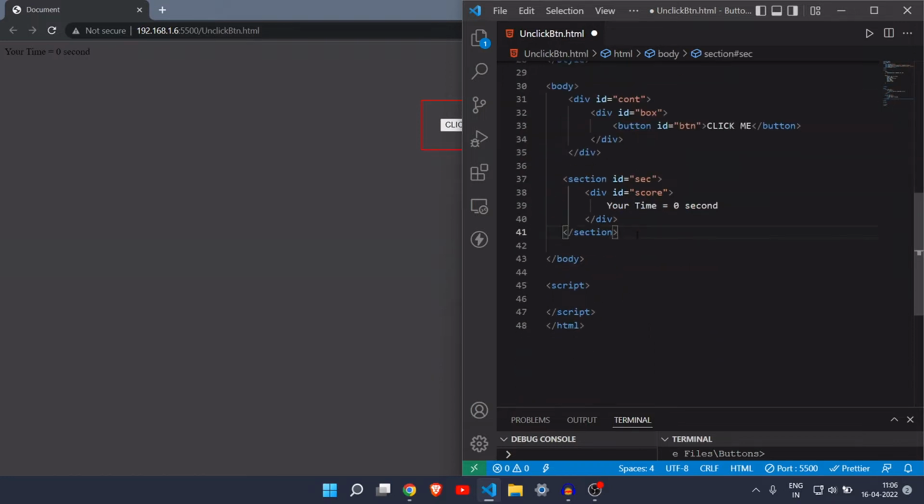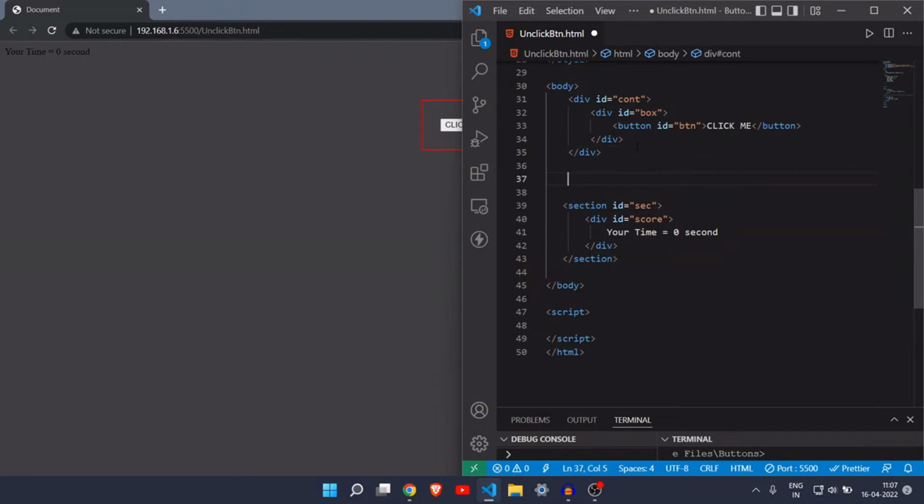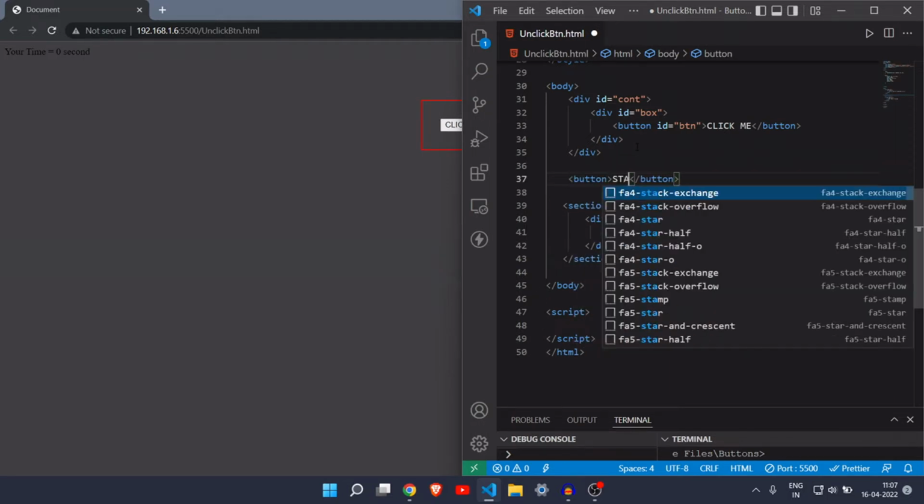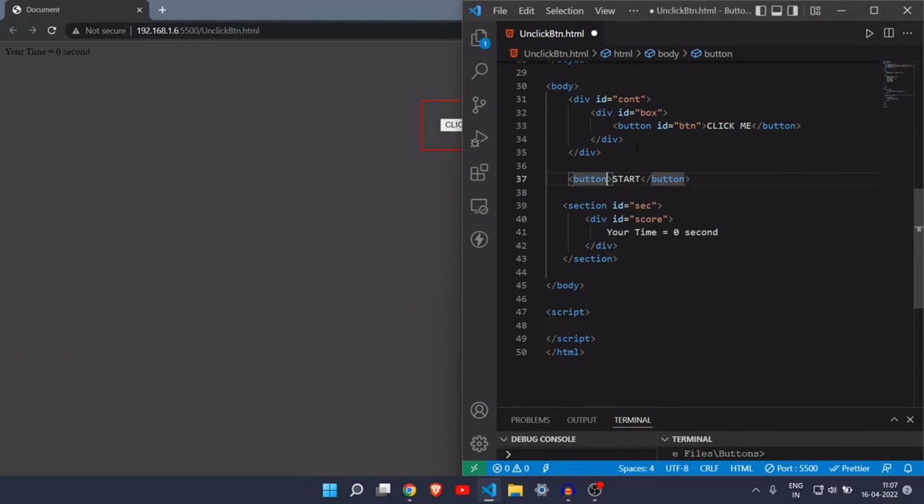One more thing we have to add. I just forgot that. Let's add a start button, so that we can start our game. I will add that between this. We will just remove div and we will just add button. I will say start, and let's give it an id of start.